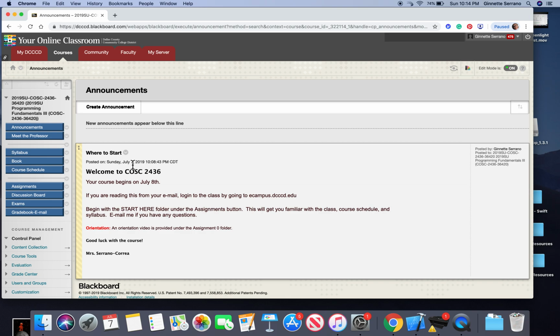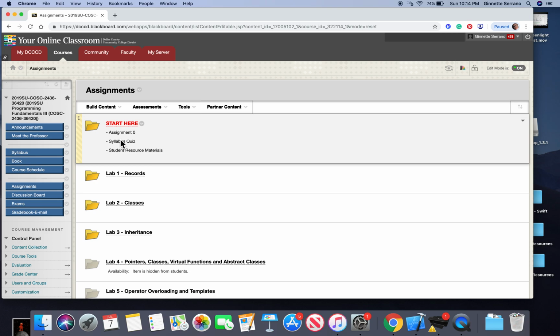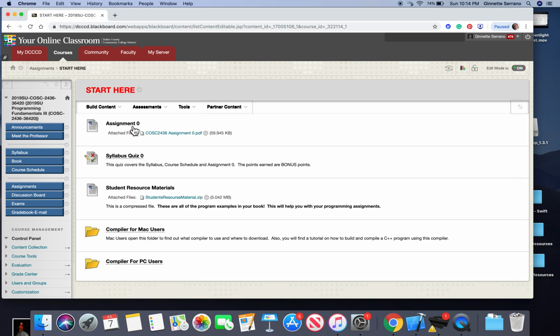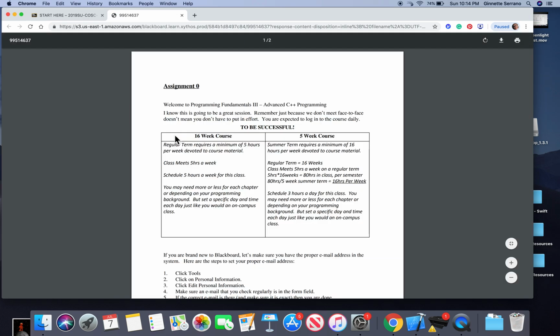The welcome announcement says that you have to begin by going to assignment 0, and assignment 0 is found under assignments. It contains the syllabus quiz and your resource materials. Anytime you go into an assignment, you always want to read the PDF provided. It's very important that you go through the PDF file because it has the exact instructions.